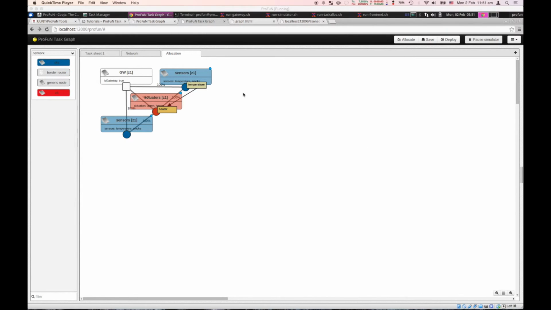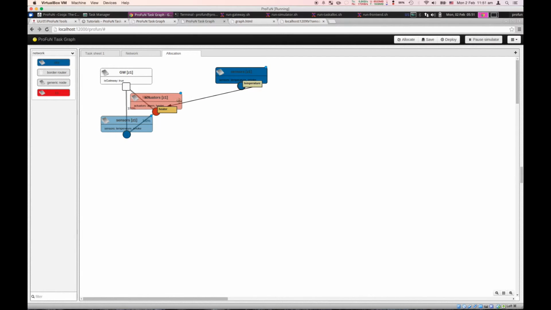Now that the simulator is working, let's assume that the link between the sensor and our actuator is going to fail. To do that, I'm just going to move this node away until I see that the link is broken. Now you don't have any link between the sensor and the actuator. So what we expect now is that the network should recover from this failure.